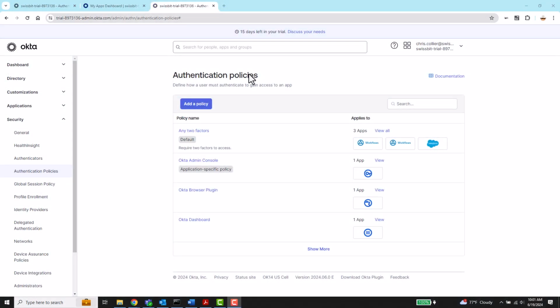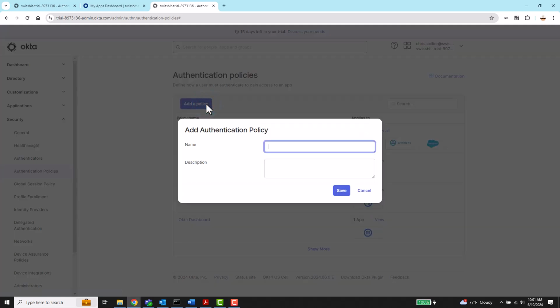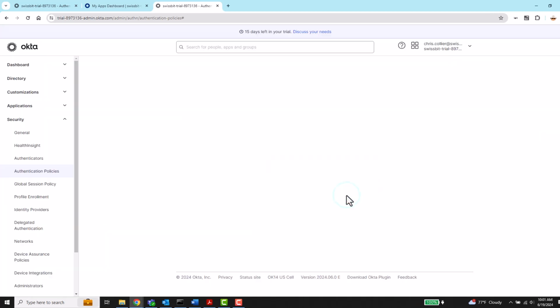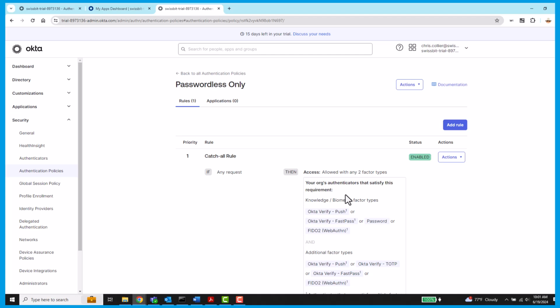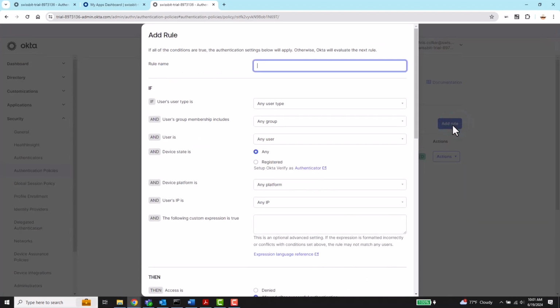Now we will return to the administrative portal to enable passwordless authentication for a specific application. Return to Authentication Policies and click Add a Policy. Provide a name for your new policy and click Save. Then we'll create a new rule, as we did before, to enforce this policy. Click the Add Rule button, provide a rule name.